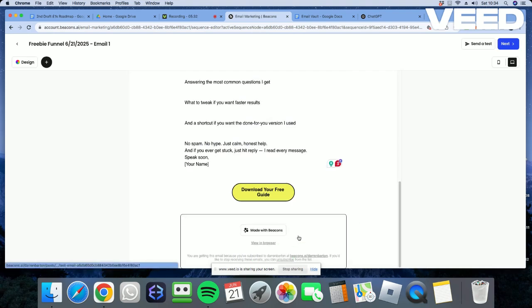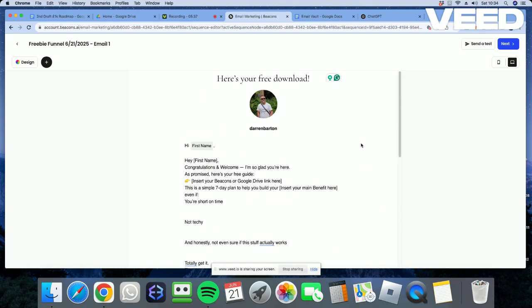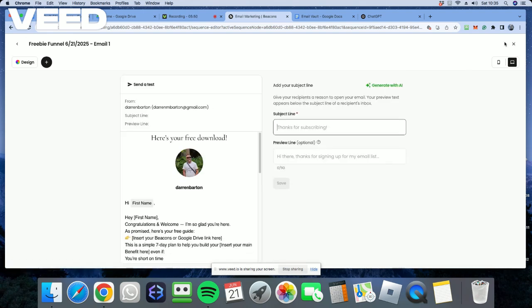And then this bit here at the bottom, you have to have this in. This is a legal requirement. Once you're happy with everything, you can then send a test to your email to make sure that it looks good. And if it does look good and you've finished with all of the formatting, you can then click Next.